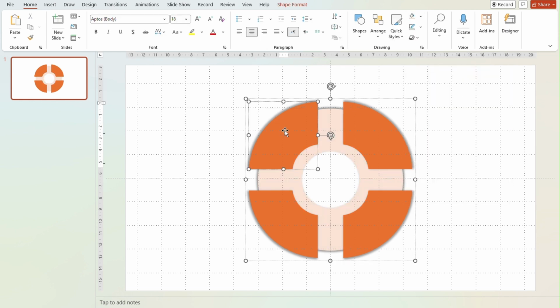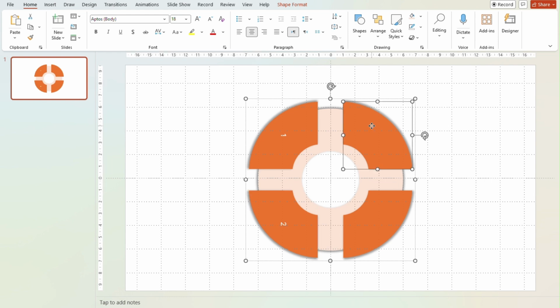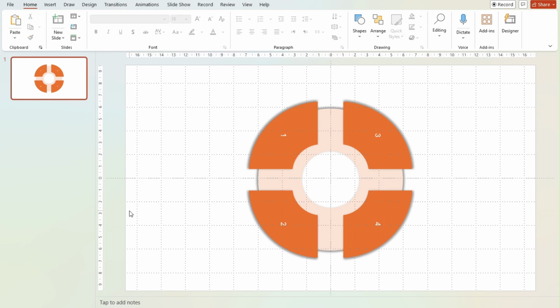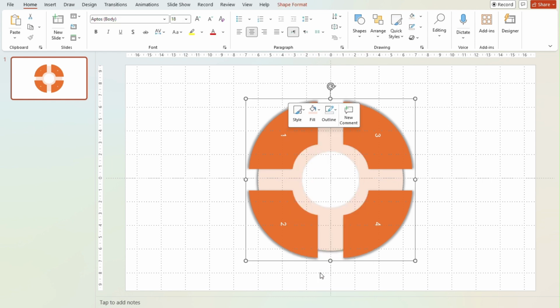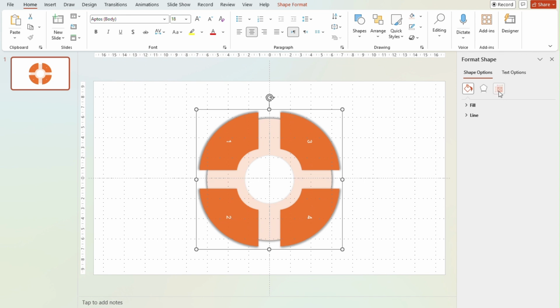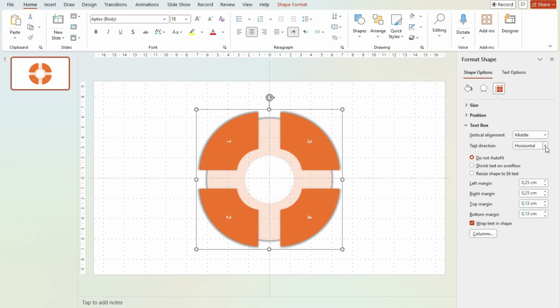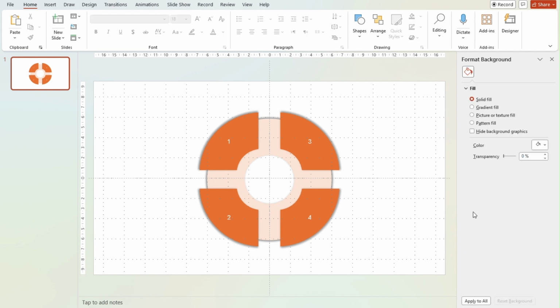If you want to type text into the circle fragments, make sure that it is formatted correctly. If the text is not yet vertical, do a right-click on the circle fragments and select Format Shape in the appearing drop-down. Follow the steps shown on screen to get to the text box menu. Once there, click on the text direction drop-down and select Rotate all text by 270 degrees.